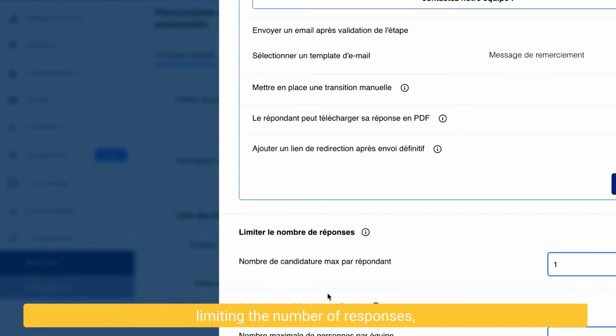Finally, you have two additional options: limiting the number of responses and activating team participation. Limiting the number of responses is to impose a maximum number of files per candidate. Team participation allows the holder of the file to invite other team members to join it to help them complete the file.